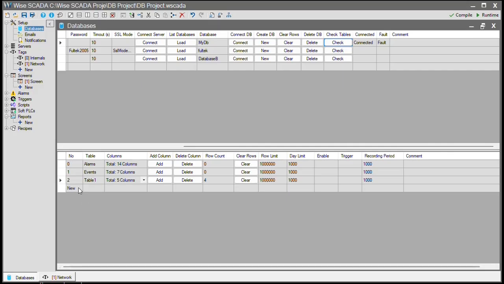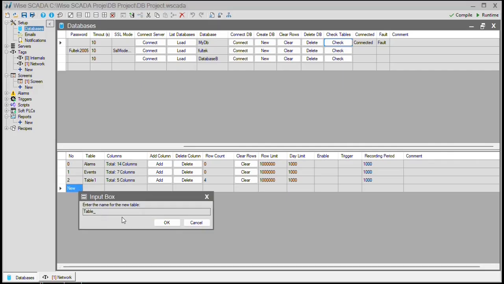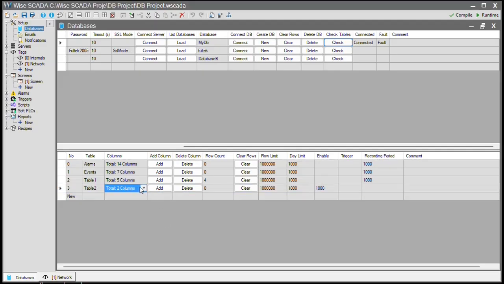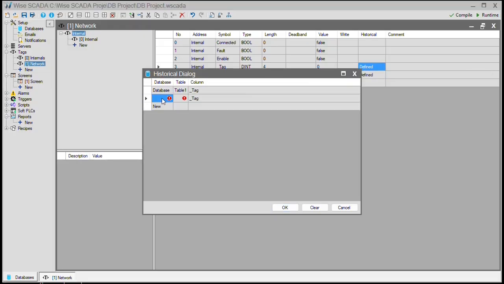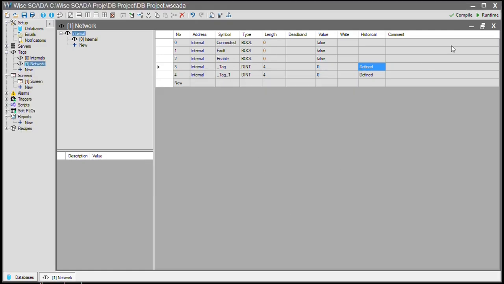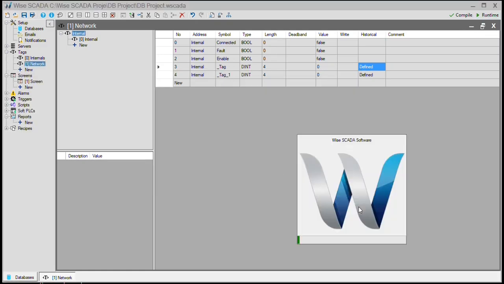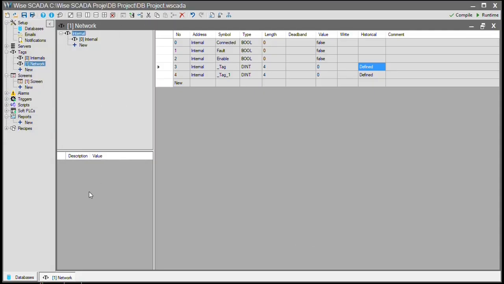Now let's add another table named Table 2 to this database. This one also has two columns named ID and timestamp by default. Now let's save one of these tags to the other table, Table 2, as well. Since they are in different tables, tag names can be the same. And let's run the runtime. Now recording has been done to that table as well.